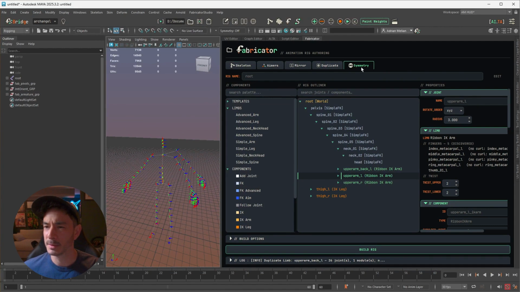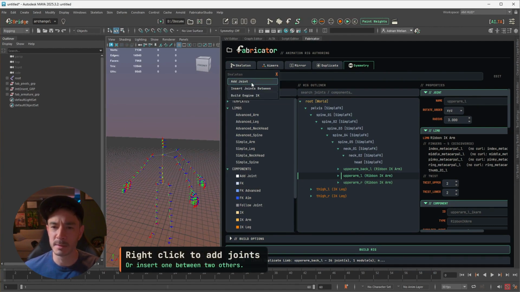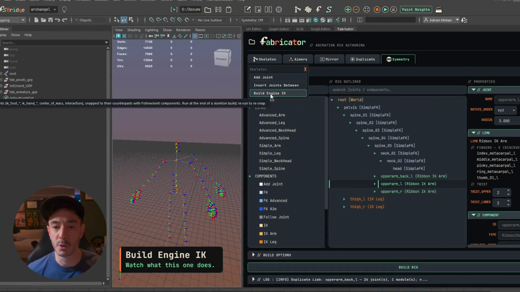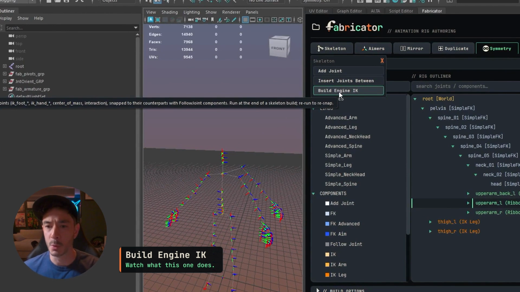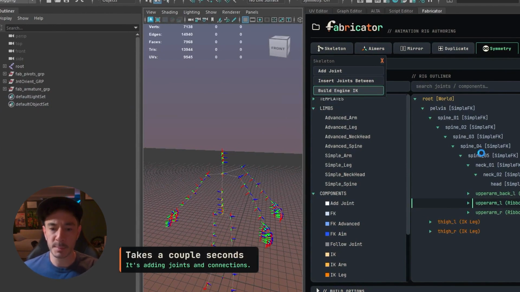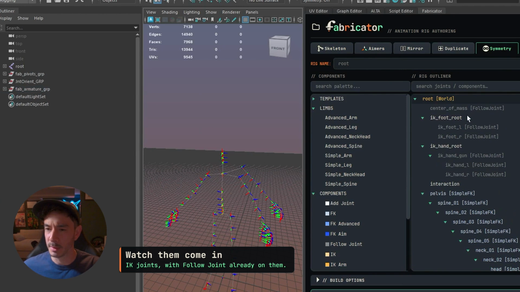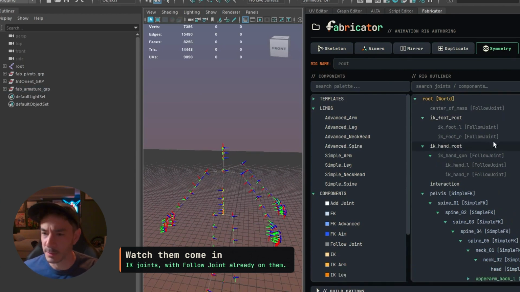There's some convenience functions over here. You can right click things. You want to add a joint, insert joints between joints. Build engine IK. This is a good one to show right now. So actually, I'll just press that in just to show what it does. It takes a couple seconds because it has to build in a bunch of joints and a bunch of connections. So this is what I was talking about earlier, the IK joints. You can watch it coming in right now. So it builds the IK joints and all those things, and it puts follow joint components on them already.